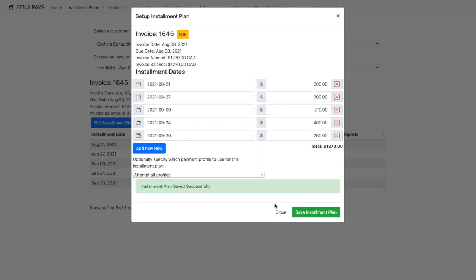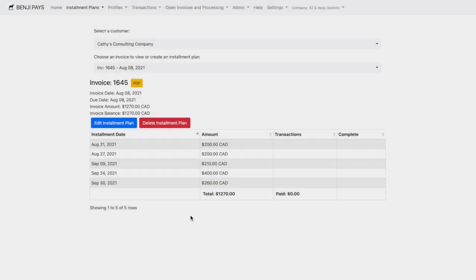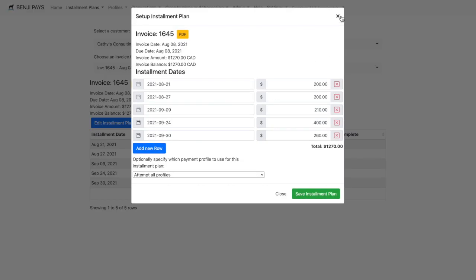So that installment plan is set up. When Benji Pays runs tomorrow, nothing's going to happen to this invoice because the first payment is due on August 21st. So we're just going to close that. Here we can see that we can now edit this installment plan, which takes us back to that screen.